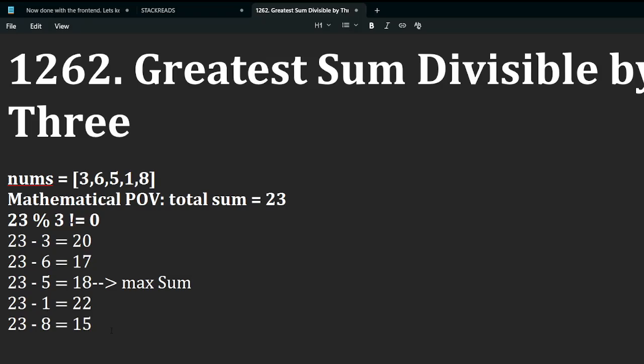How did I get this maximum sum? The core of the problem is we can get the maximum possible sum when we subtract the minimum possible element from the total sum. So the minimum of 5 and 8 is 5. When I subtracted this 5 from 23, I got the result 18, which is a multiple of 3. Also, it is the maximum possible sum which can be formed from these elements. This is the mathematical point of view.